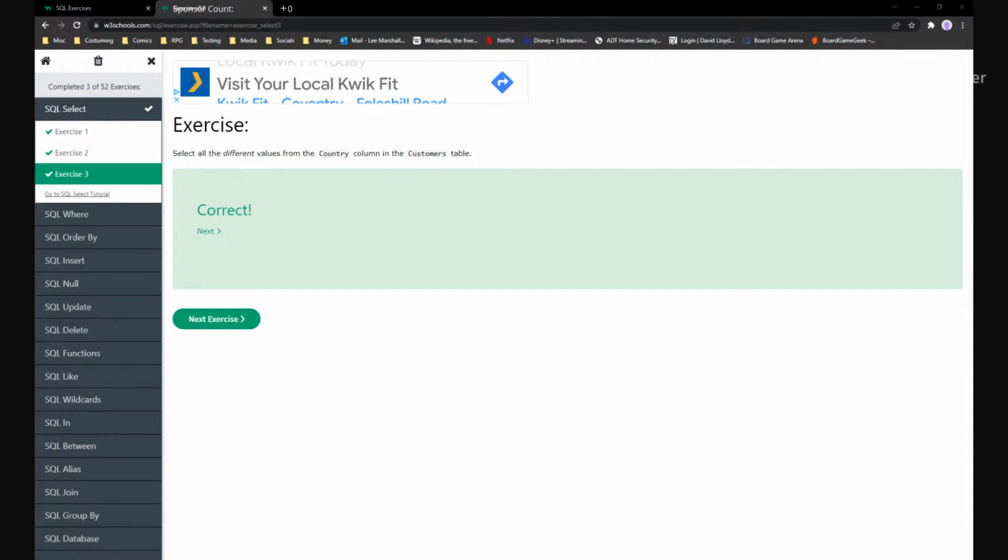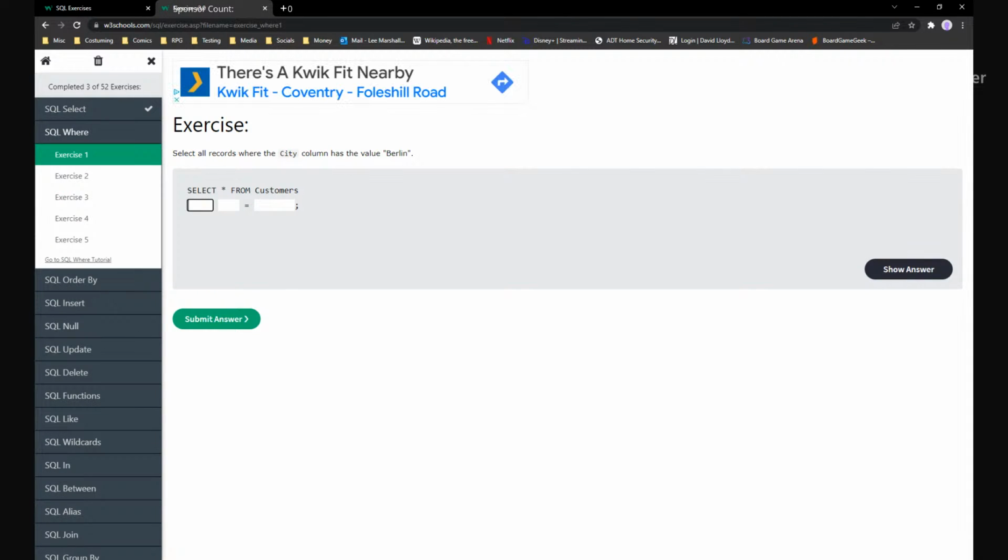So now we shall move on to our wheres. Where is when we get to refine our query. It's not just show me the table. You want to narrow it down a bit more. So what do they want from me this time? Select all records where the city column has the value Berlin. And it's already done the selecting from. So we want to select star from customers.